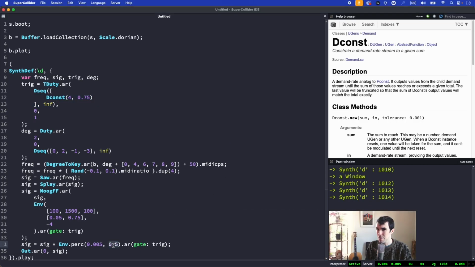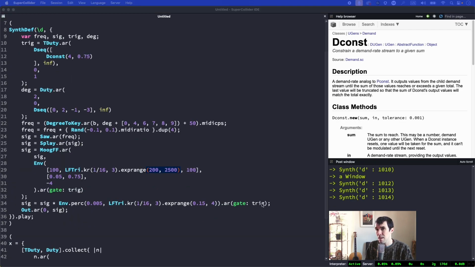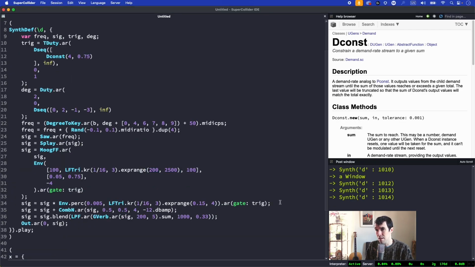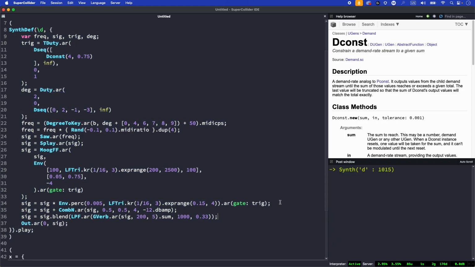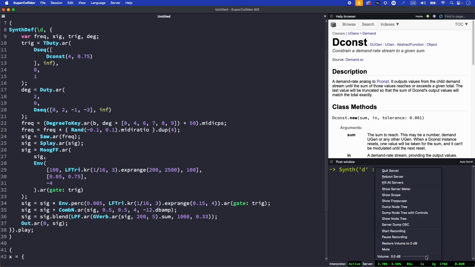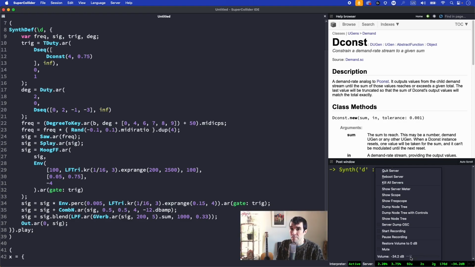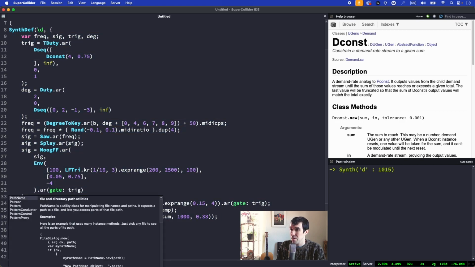And then some finishing touches, an LFO for the envelope release, another LFO modulating cutoff frequency, and we'll throw some delay and reverb on the end. So, nice little collection of UGens and pretty convenient, I think, being able to put pattern style logic straight into a SynthDef. Hope this gives you some fun ideas to explore.